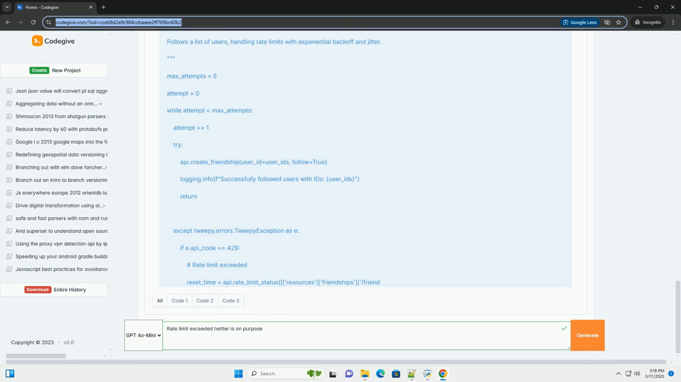Removed wait_on_rate_limit equals True. The initial version used this. However, the goal of this example is to demonstrate how to handle rate limits yourself. Therefore, this is intentionally set to False.